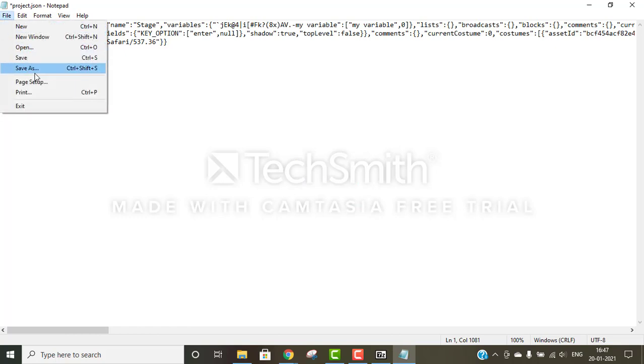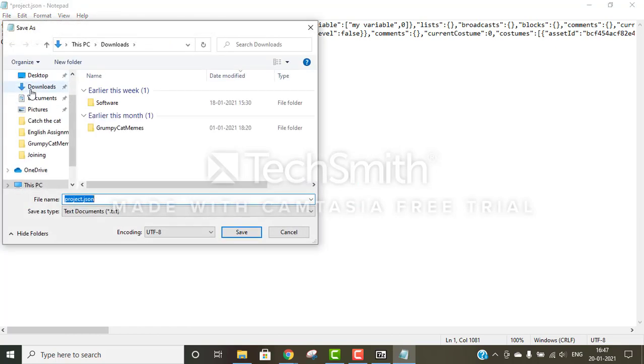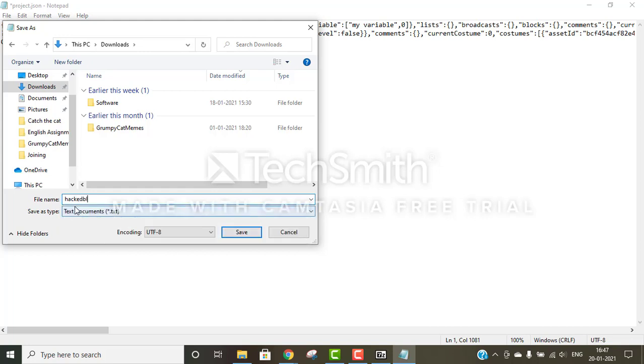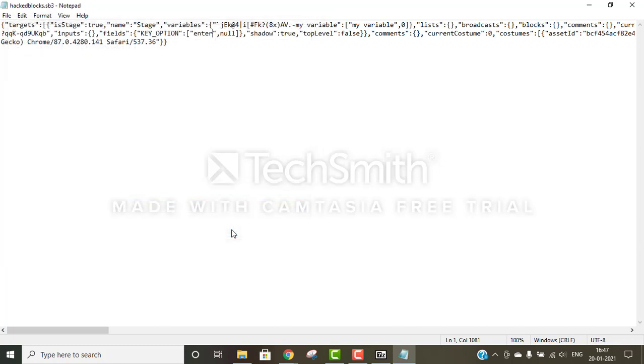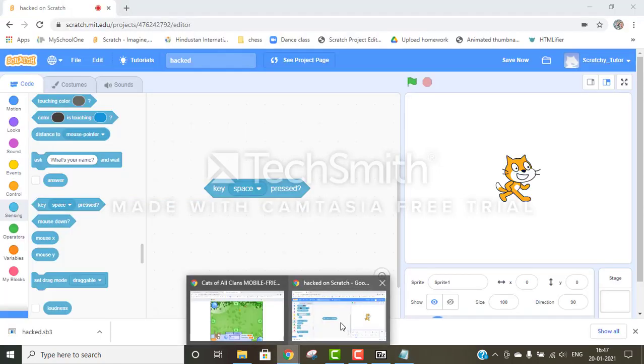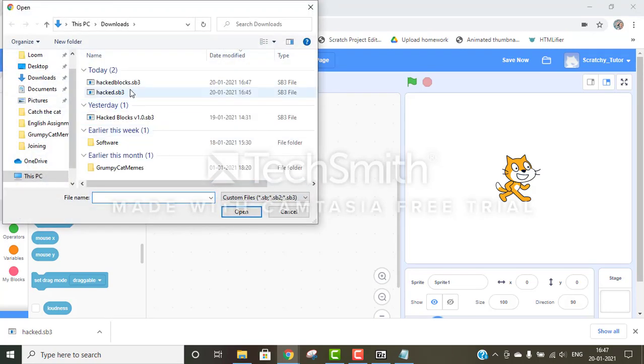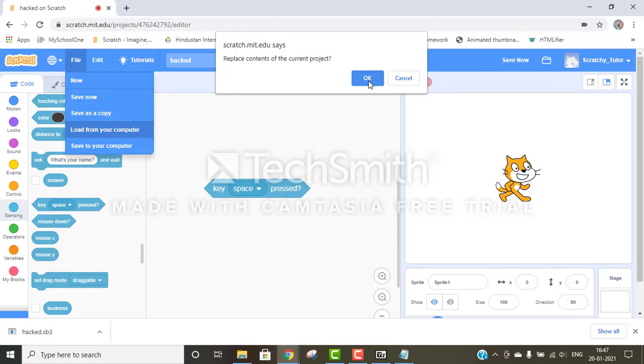Now File, Save As, Downloads. You could save it as anything. Like, I'm gonna go with hacked blocks. But you have to have a .sb3 at the end. Save. Now, go back to your project, File, Load from your computer, and hackedblocks.sb3, Open, okay.